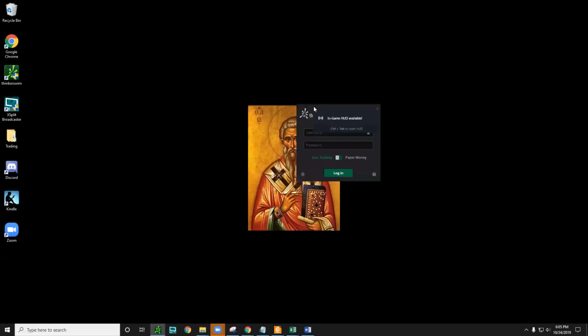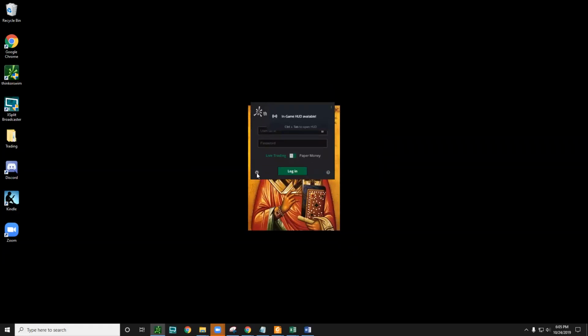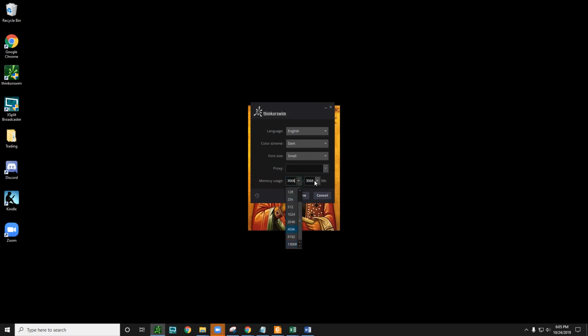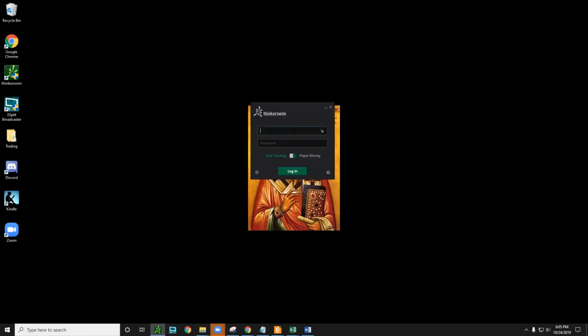Once that's gone, this little widget right here in the corner, if you go to the memory usage down here, you can maximize the amount of virtual memory that it uses. So you increase this to the highest, and I basically have all those maxed out. Then you save it. I'm not going to save it right now because it's already saved. And then you log in.